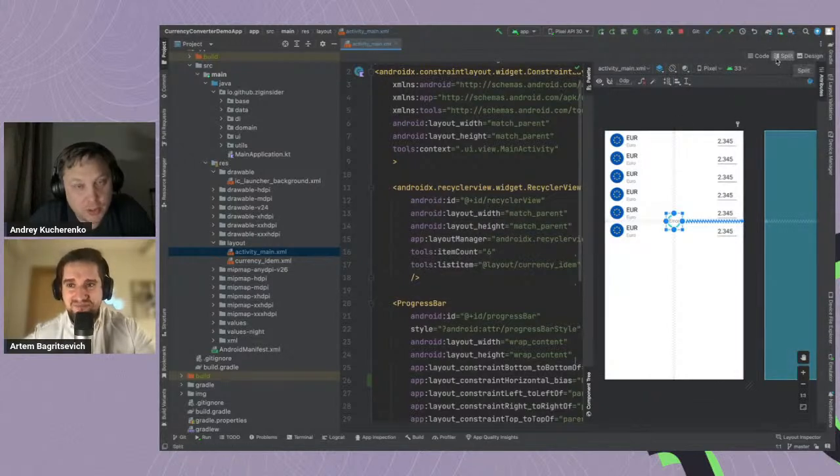Is it possible to write some XML not supported by the visual designer, but supported by the device?